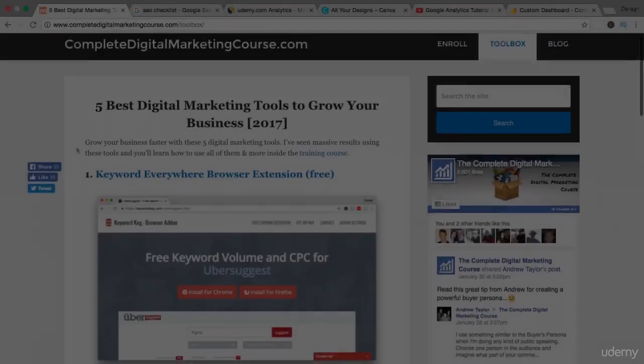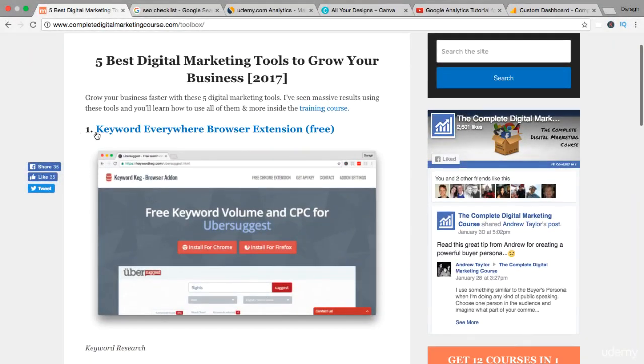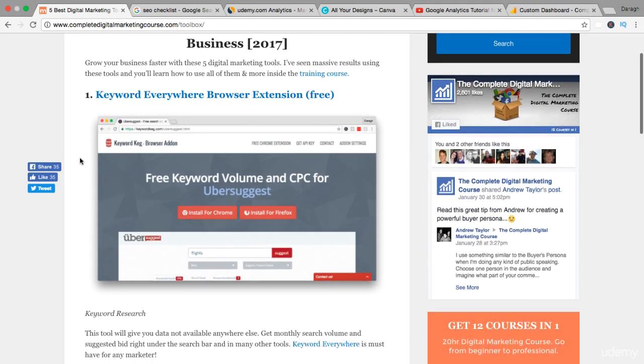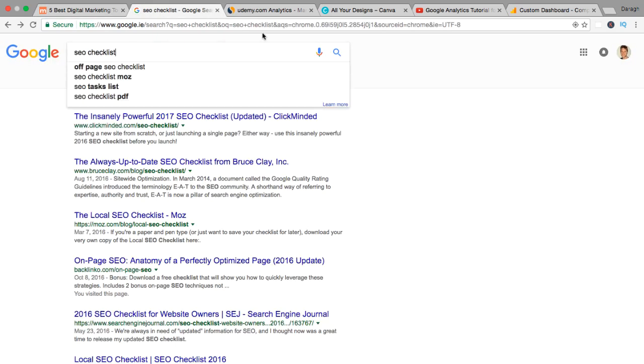but I did want to share them with you up front now so you can really get benefit from them straight away. The first tool is the Keyword Everywhere browser extension. This is an SEO tool and it's fantastic for understanding what people are searching for in Google. For example, I've searched for SEO checklist, and because I've installed this free tool, I can see underneath the search bar here that almost 3,000 people per month search for SEO checklist.